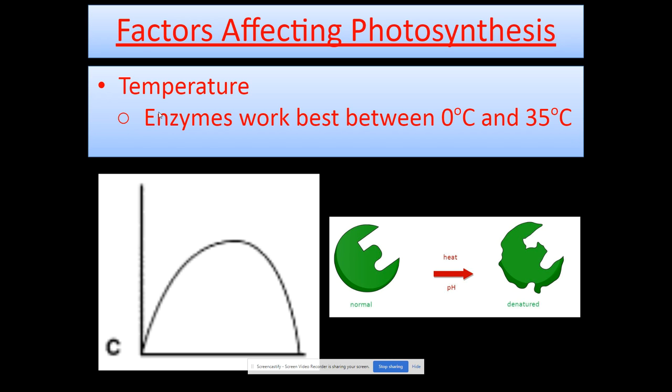However, for right now, we're focusing on temperature. Enzymes for photosynthesis work best between 0 degrees Celsius and 35 degrees Celsius because those are the temperature ranges in which the enzymes do not denature and they're able to work efficiently enough to get the job done.